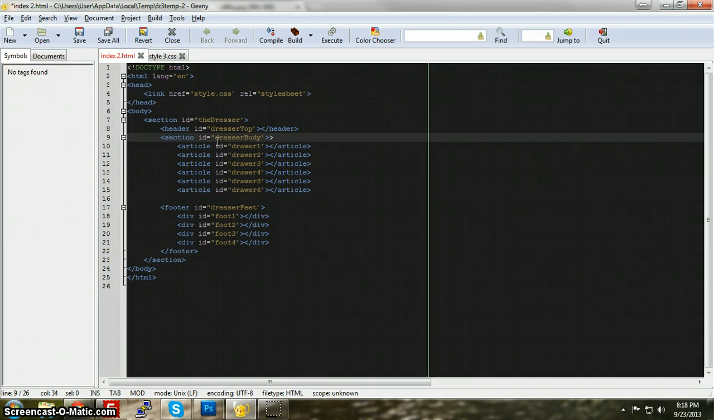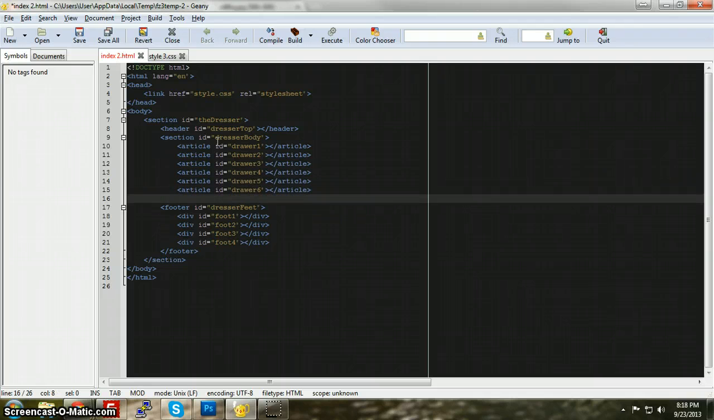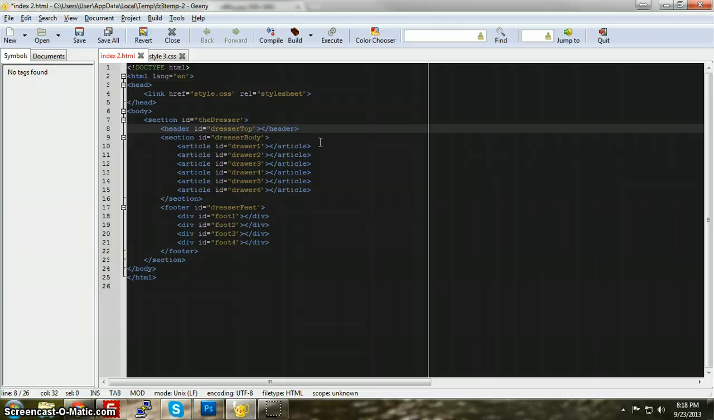Oops, I want to put that down at the bottom. Called dresser body. Now notice you can have sections inside of sections. That's not a problem. So section, dresser, body, articles, and then of course here's our footer. Now there's nothing in the top, but let's just say that the top happened to have stuff on it, okay?